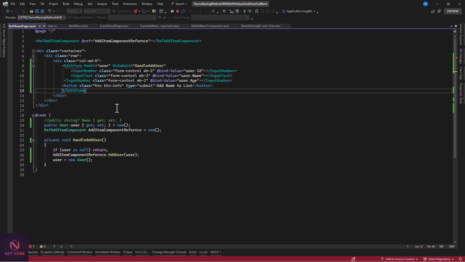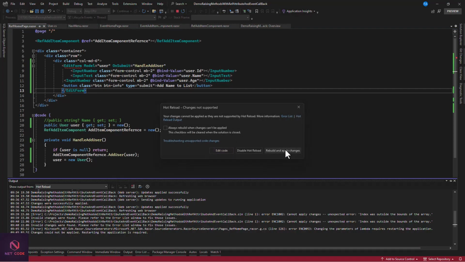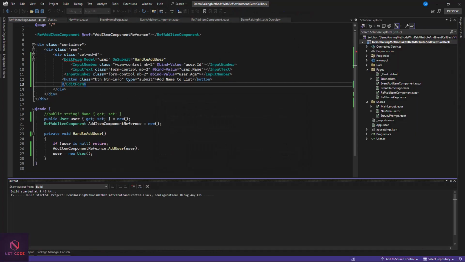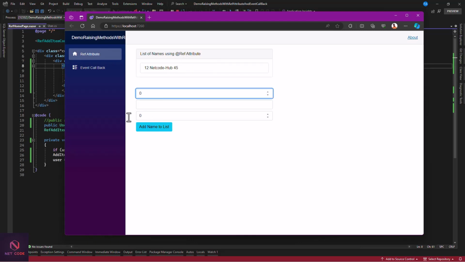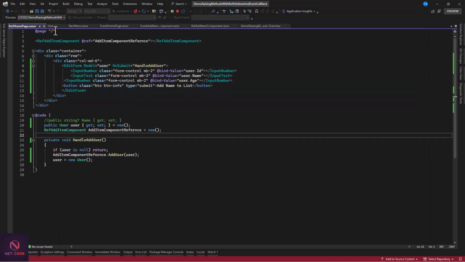Okay, so now we have this. Let's reload this and see what we have now. So rebuild this. All right, so you can see from here with the ref attribute, now we can pass in, let's say 12, the age 45, you can have something like netcode. And as soon as I click on add, you can see we have it set over here, right? So we can add a lot. Now you can see it is the same process that you must go through in order to add a model as well. And it's the same thing that you have to do to the event callback.